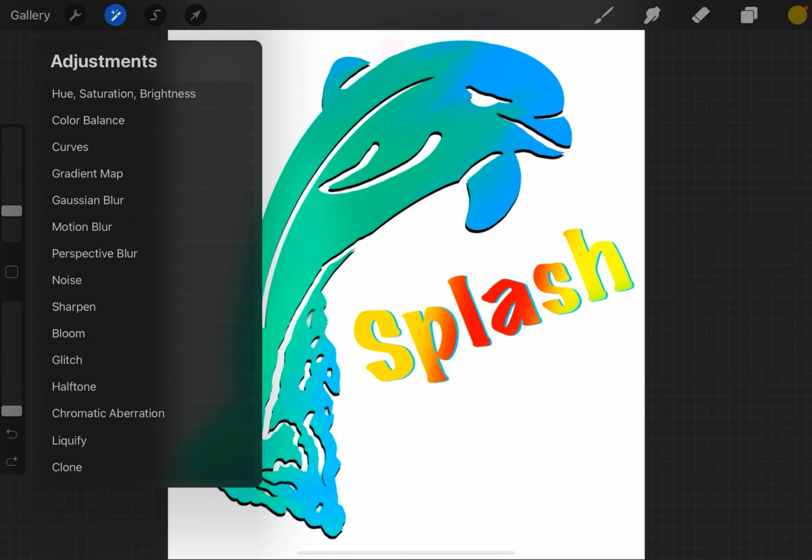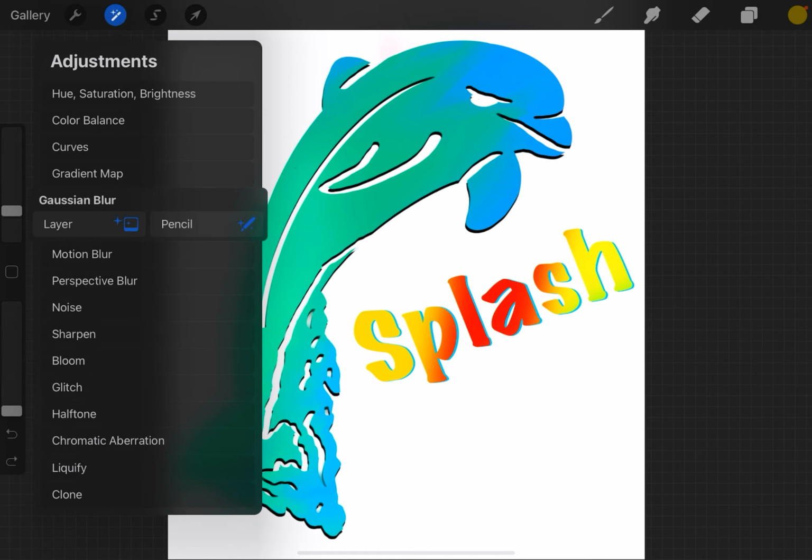And if you tap each one, and this is for any of the effects in this menu, you get the option of layer or pencil. Pencil lets you draw an effect on and be very specific where you want it to go. Layer will apply just to the layer that you're selected on. Pencil also has to be on a specific layer. But this also works for noise, sharpen, but it works for any of the blurs also.